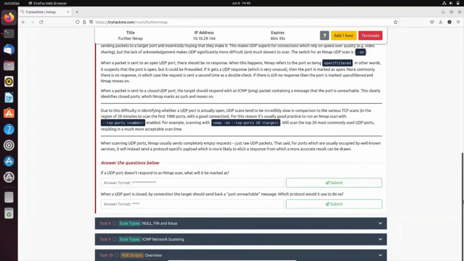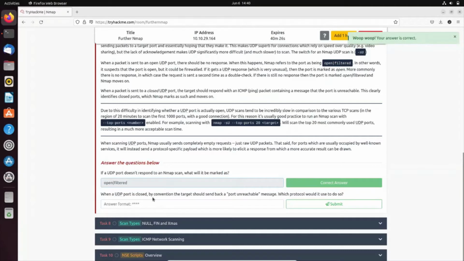Okay, so if a UDP port does not respond to an Nmap scan, what will it be marked as? It will be marked as open|filtered. Click here, paste it. When a UDP port is closed, by convention, the target should send a port unreachable message. What protocol would it use to do so? Whenever we have to send error messages, we use Internet Control Message Protocol, ICMP. So I think this will be ICMP.